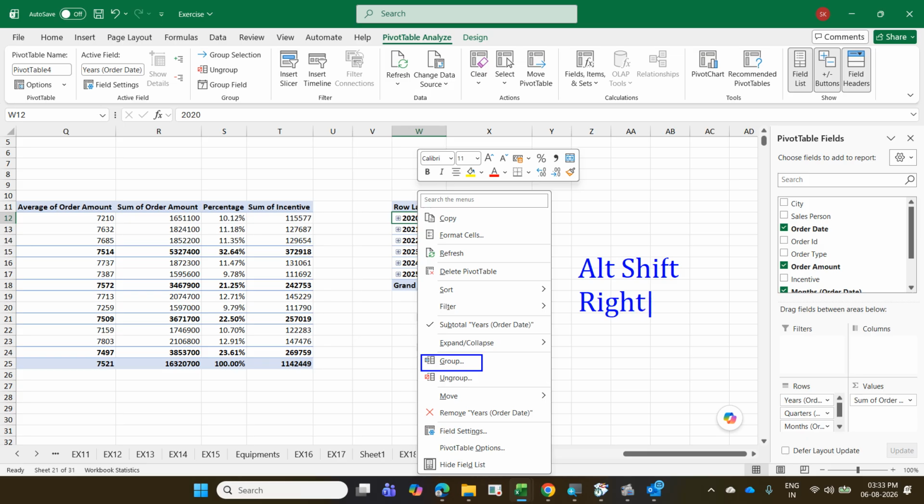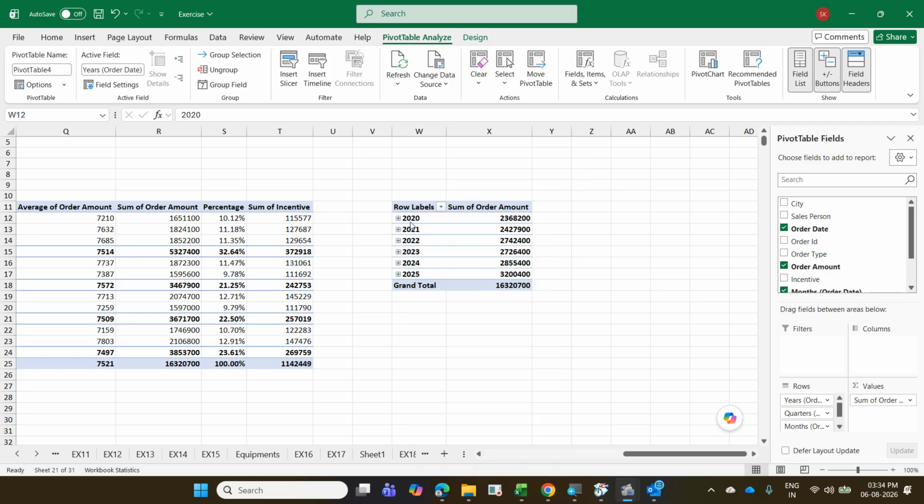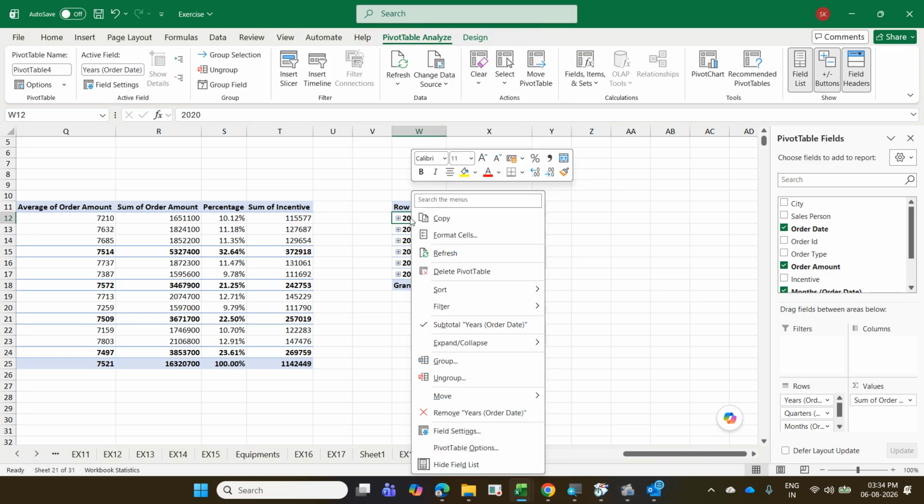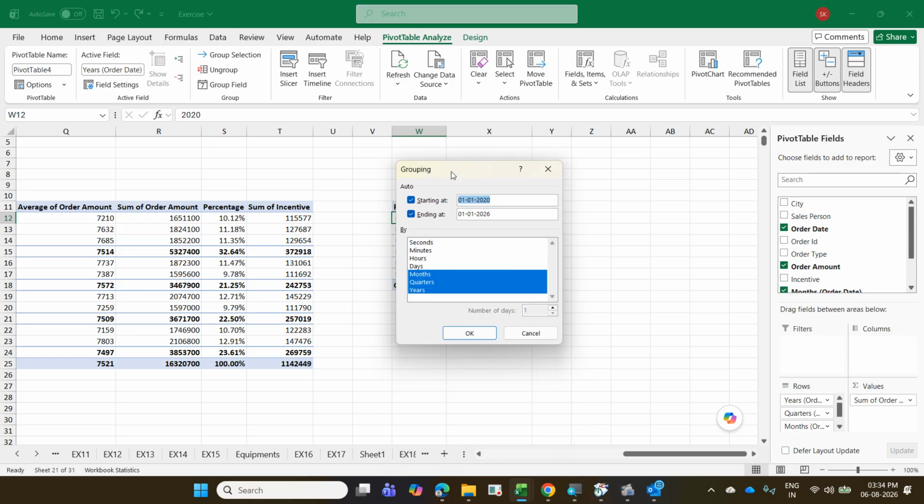Or go to right click, group. Both are same. Both land into the same area. Alt Shift right arrow, or group it. So let me make a right click on this and I'll go for group. Now it's asking how you want this grouping: whether you want a grouping by seconds wise, minutes wise, hours wise, days wise, month wise, quarter wise, year wise.